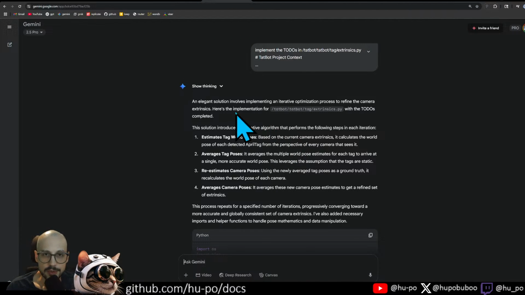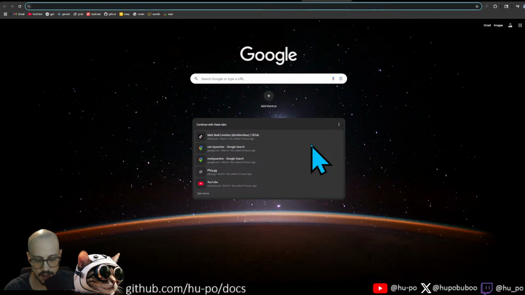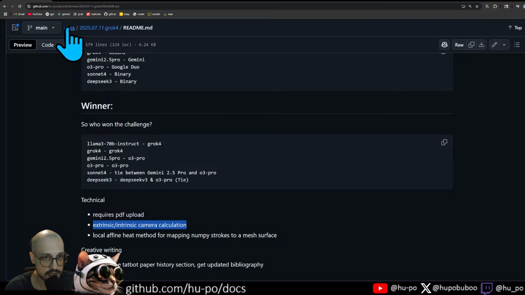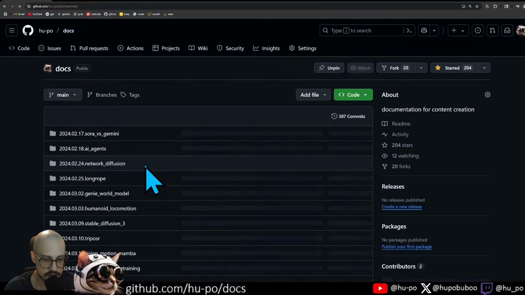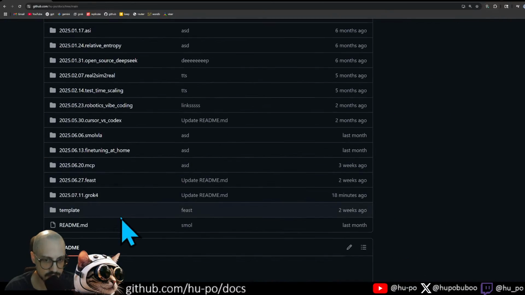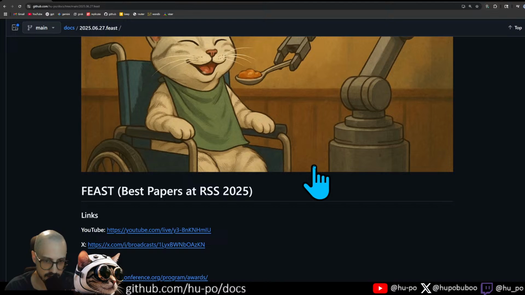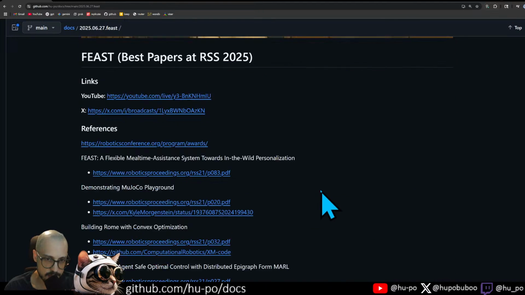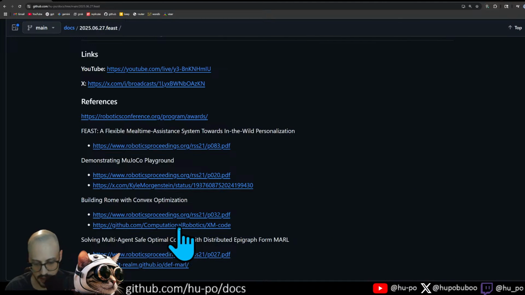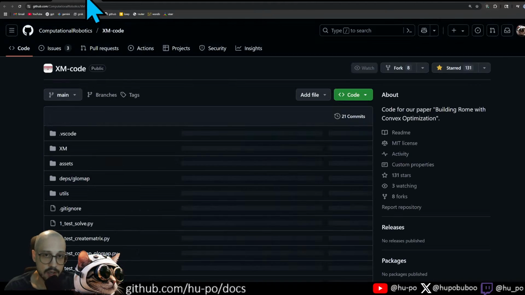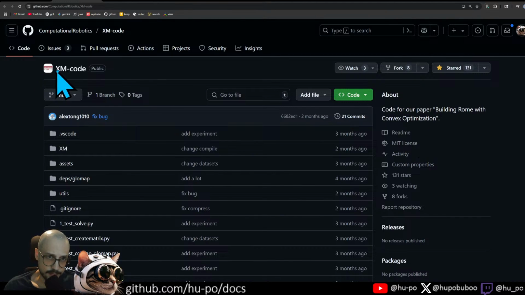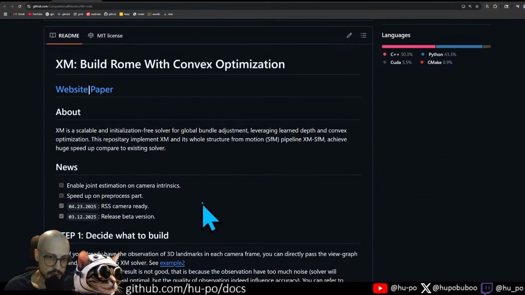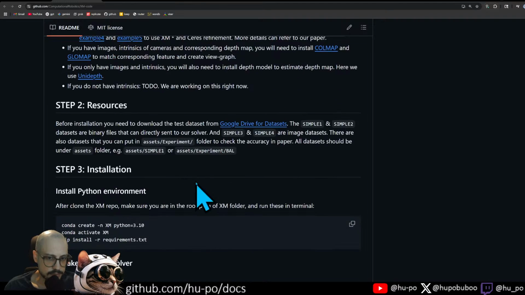All right, Gemini 2.5 Pro elegantly implements an iterative optimization process. That's usually how this is solved, right? So for example, one great solution to this was actually in the previous stream that I did. The previous stream, I think 2 weeks ago, called Feast, we were reviewing a bunch of robotics papers, and one of the papers that we reviewed was this one here that publishes this XM algorithm, which basically does this, right?